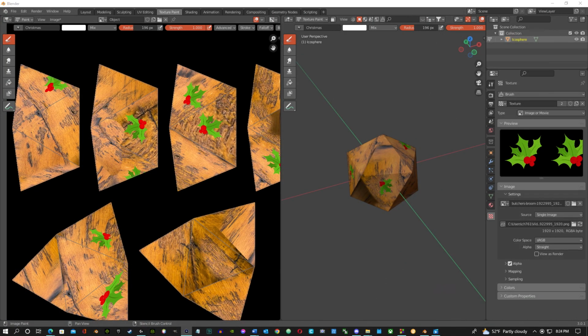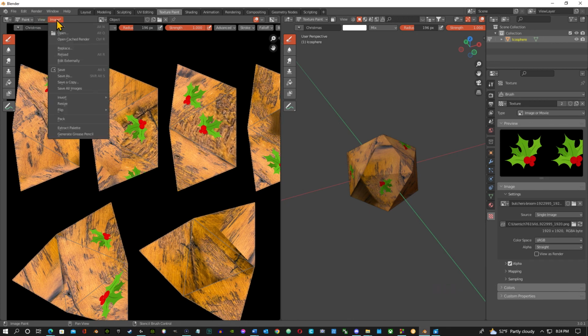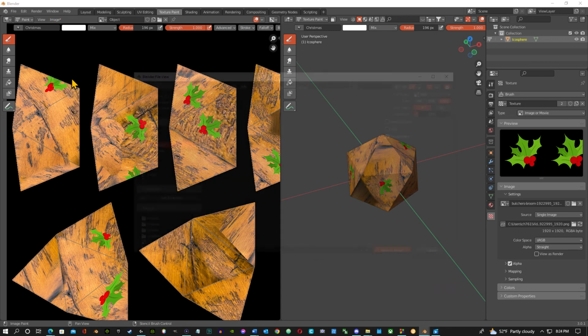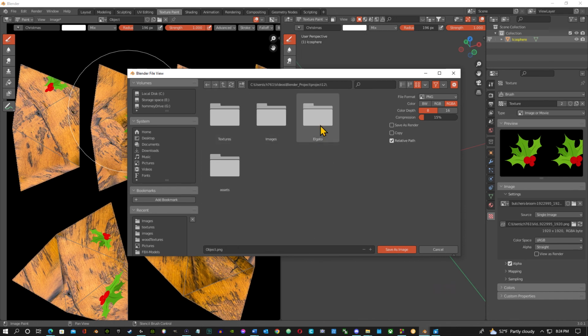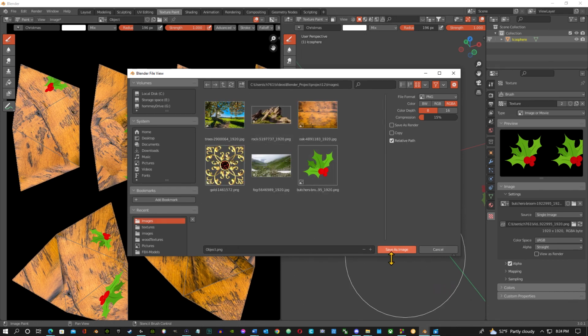One more thing before we get off. Make sure you save your images. So, well, under texture paint, you come over to this window here where it says view, image, and you save as, and you just save it where you want to save it. Let me put mine in its nice little spot. We'll tuck it away under images. There.